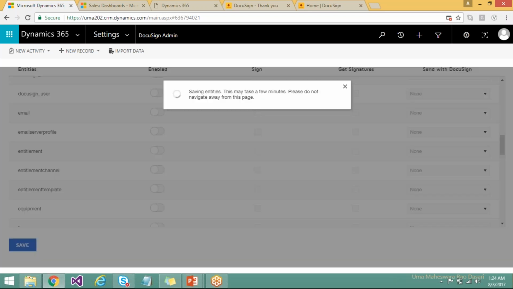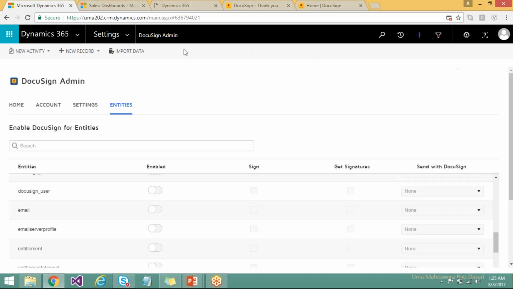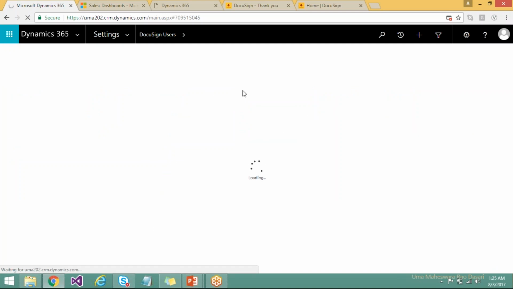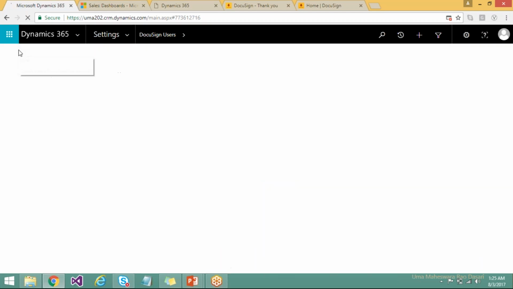Once you save these DocuSign settings, they will be available for our CRM environment. Once it is saved successfully, the next step is to navigate to settings and add the DocuSign user. Here we have one more configuration called DocuSign user. We have to select DocuSign users, and create a new DocuSign user.